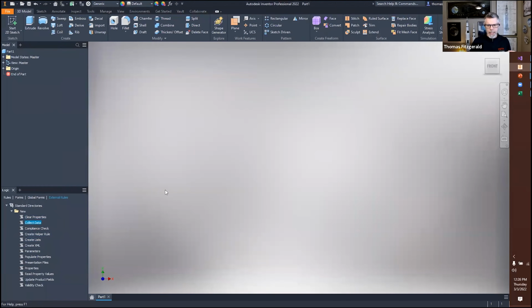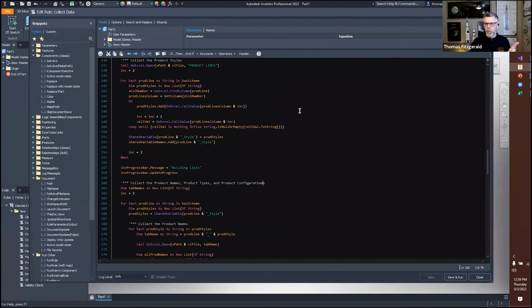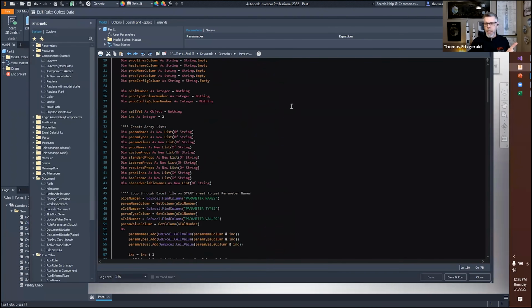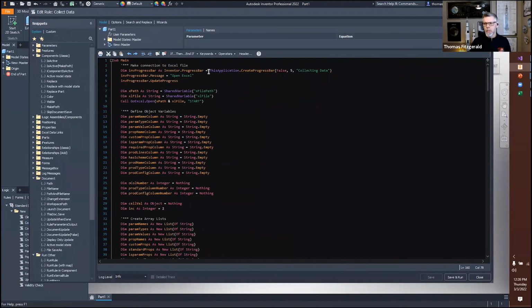Let's just go back to this collect data rule real quick, and I just want to show you a couple of methods that I've done here. So first off, I'm defining my path and my file name by using a shared variable. I'm collecting that from a different rule, and I'll show you that here in a moment.